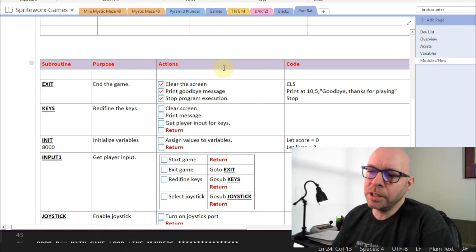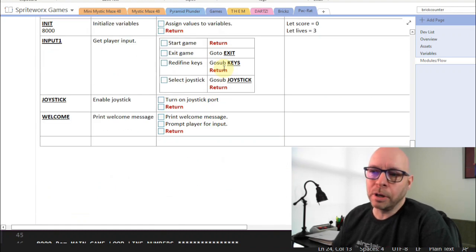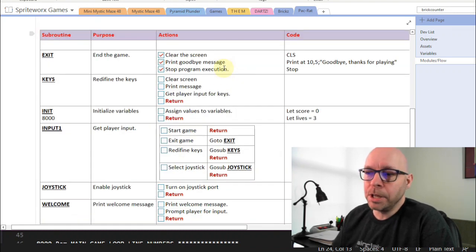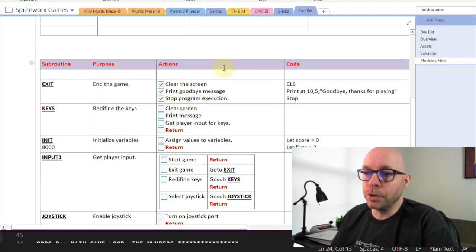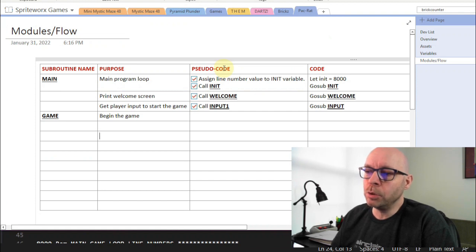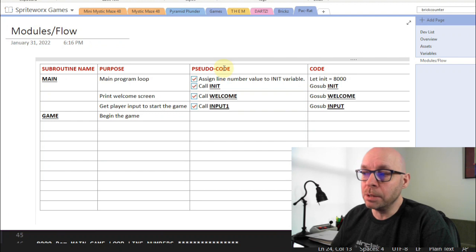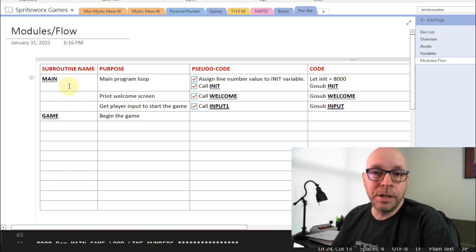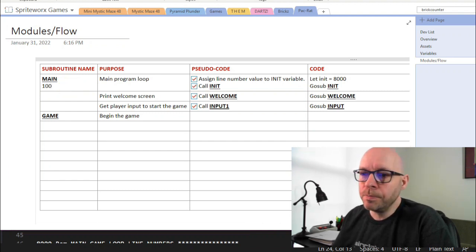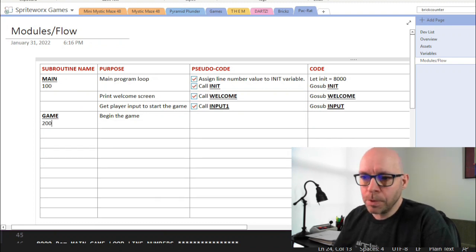So how do we assign line numbers to all of our code in our game now? Well, since we've divided it up into different subroutines or different modules, it's quite easy to assign line numbers now because, as I mentioned, all we need to do is figure out how many line numbers we want to assign to each section in our game and where they're going to begin. So let's say I want my main game loop to begin at line 100, and I'll just enter that here, line 100, and then maybe our game loop here, I'll have that begin at line 200, just like that.